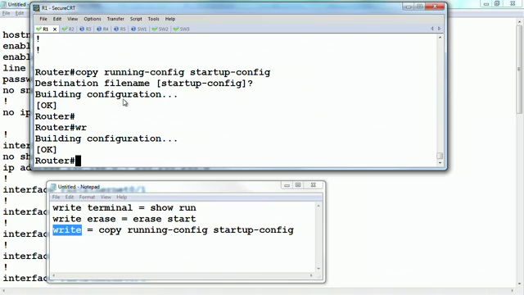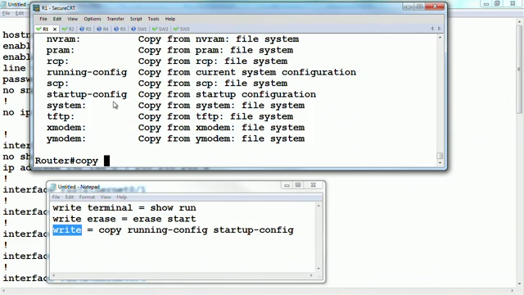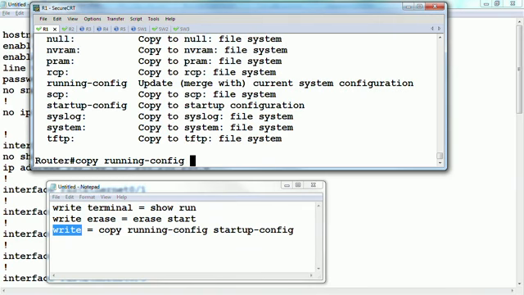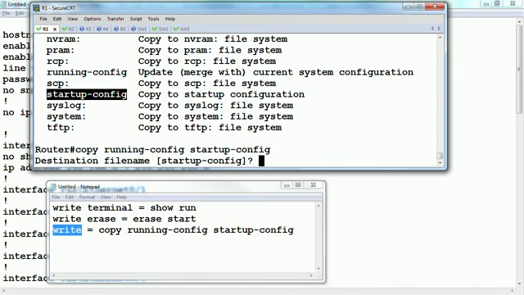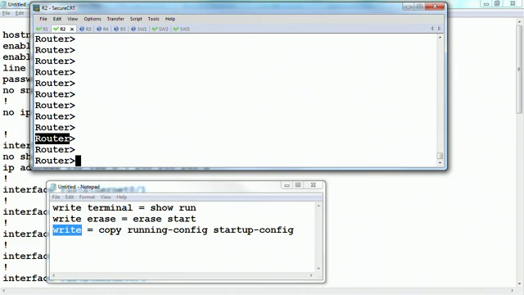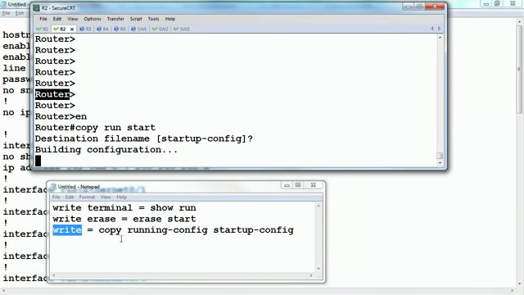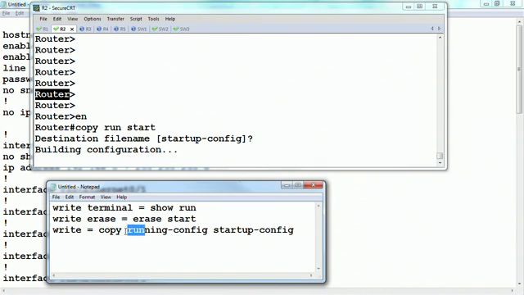But as far as I know, the simulations do allow you to run context-sensitive help. So you could say copy and then do a question mark. I want to copy my running config. Where do I want to copy it to? I want to copy it to startup config. Okay, this would also be the same as saying copy run start. Because there's nothing else that starts with run, so it automatically is going to match running-config, and the same with startup-config.